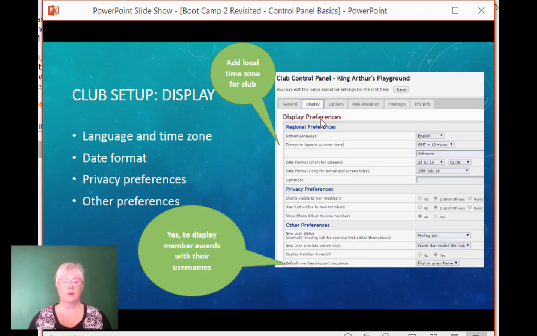Privacy preferences include who can see charts and user lists and photo album, so you can make adjustments in that section too. Other preferences include things like whether or not to display member awards along with their usernames. For example, if you want to make sure that your agenda shows everyone's status in the Toastmasters education program, you would change that to show their DTMs or their CCs, etc.